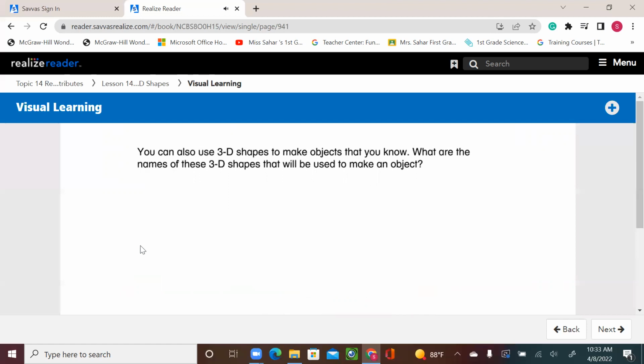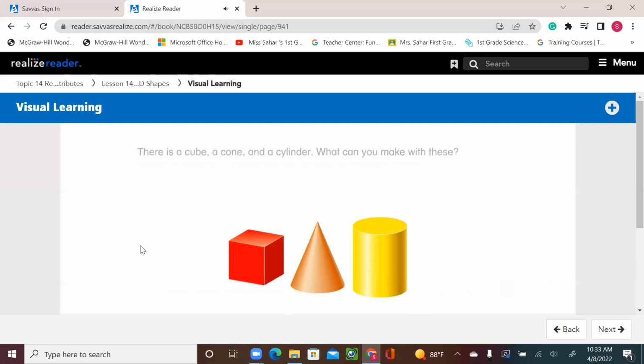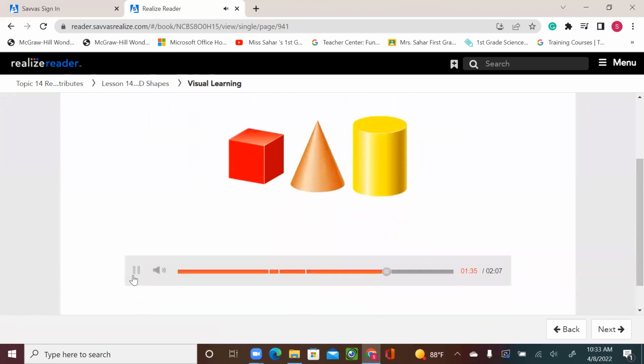You can also use 3D shapes to make objects that you know. What are the names of these 3D shapes that will be used to make an object? There is a cube, a cone, and a cylinder. What can you make with these?